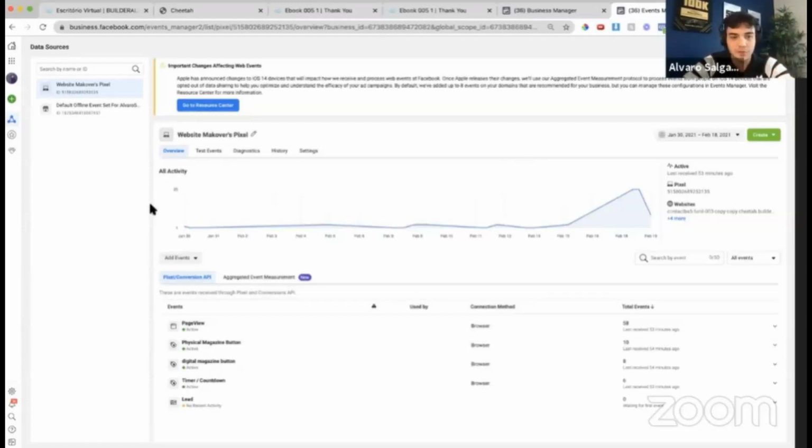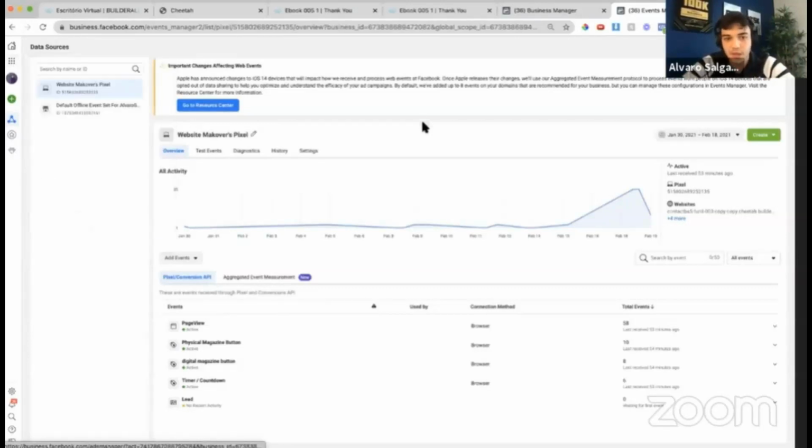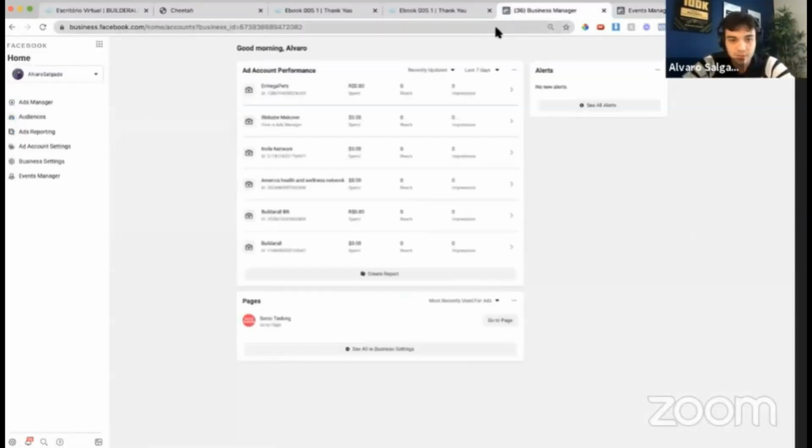So if you want to create a pixel, you can use a pixel that you already have, or you can use a brand new pixel. Either way, you go to the events manager and you have to find your pixel ID. So if you don't have a pixel, the first thing that you have to do is create a brand new pixel and look for over here, the settings, and get your pixel ID. Okay. So what I'm going to do is I'm going to use this ad account over here, and I'm going to create it from scratch so you guys can see how it works.